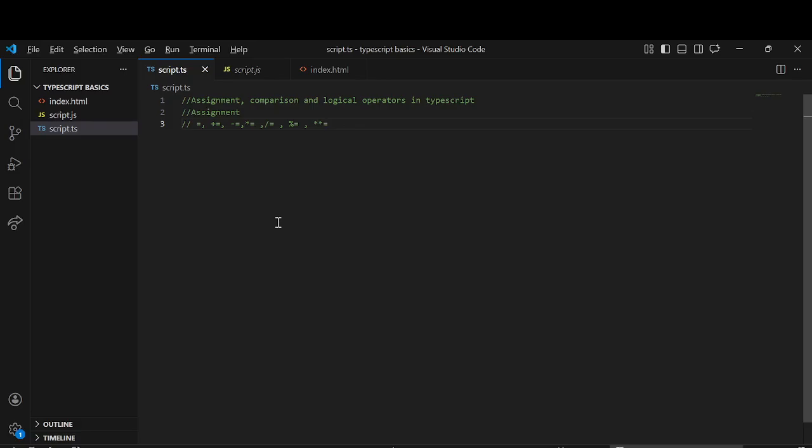So what does the assignment operator do? It's used to assign values to variables, especially variables whose type is number, so they're dealing with numeric data as their value. So we come here. Let's start with the assignment.